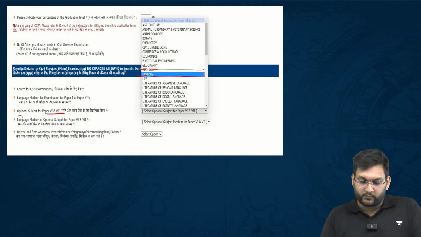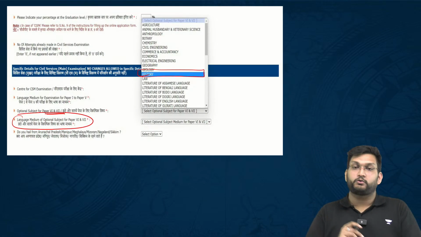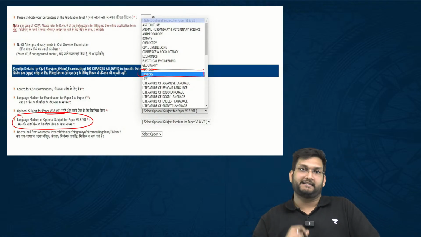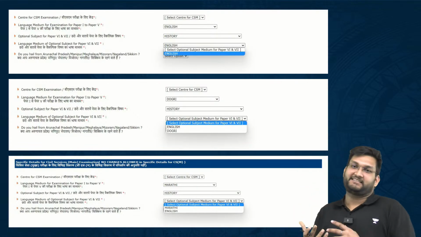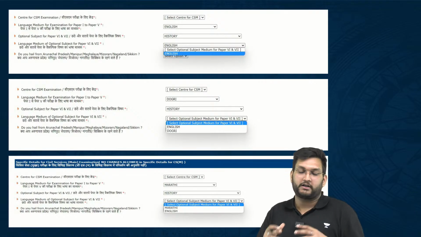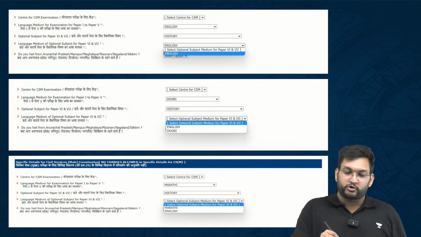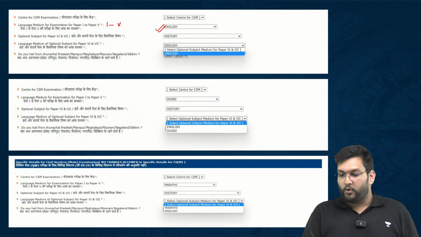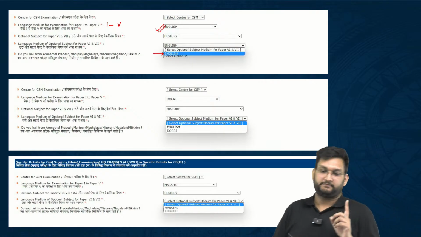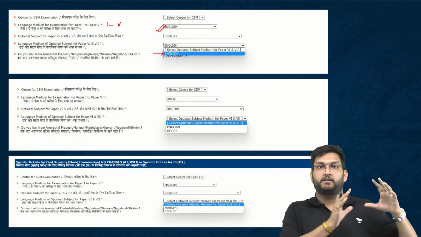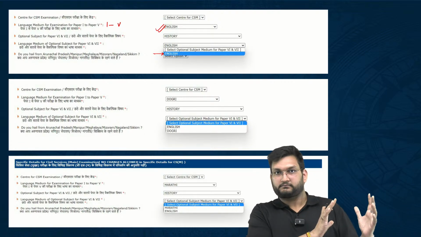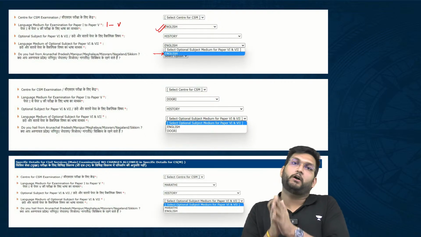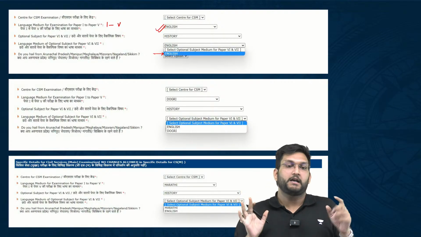Now the next question is, what is the language in which you want to write the optional exam? And this is where there's a very interesting set of anomalies, or you have to note this. If you chose 1 to 5 as English, then the only option it will show is English. Meaning, if you're writing 1 to 5 in English, then you are writing your optional also in English only.